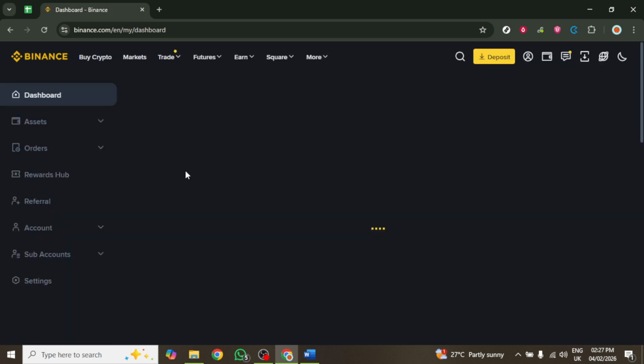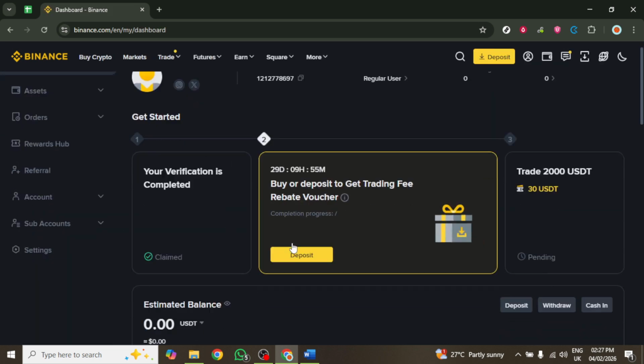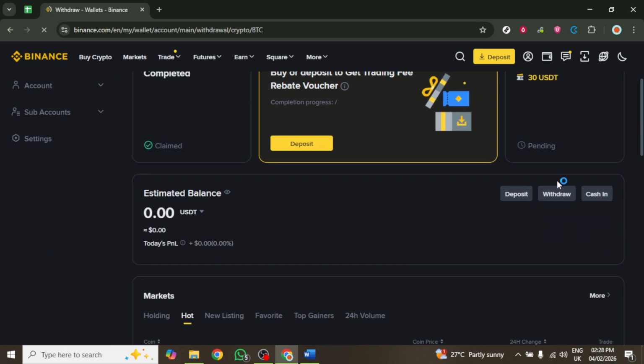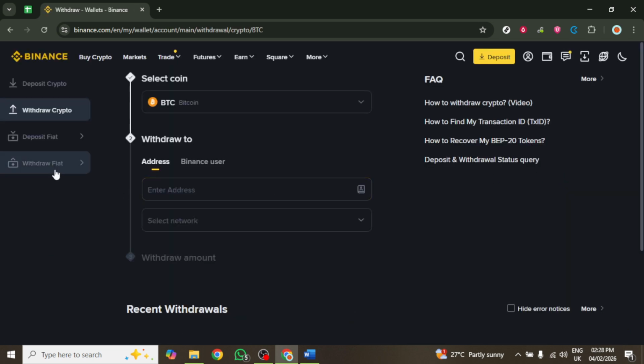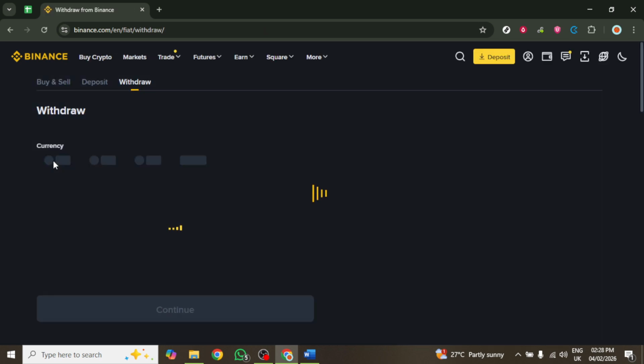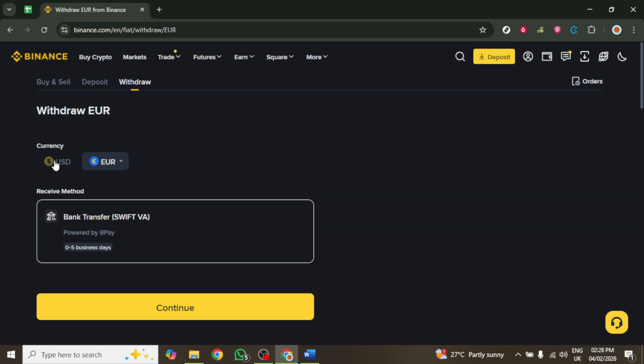It is also a good practice to save the transaction hash for your records, as this can be useful for tracking purposes. If you experience any delays or issues with the withdrawal, do not hesitate to contact Binance support for assistance. This concludes the withdrawal process, and you should now be familiar with how to withdraw crypto from Binance.